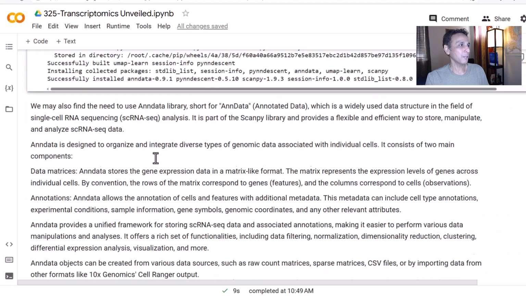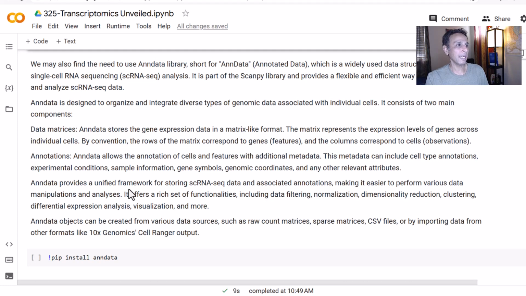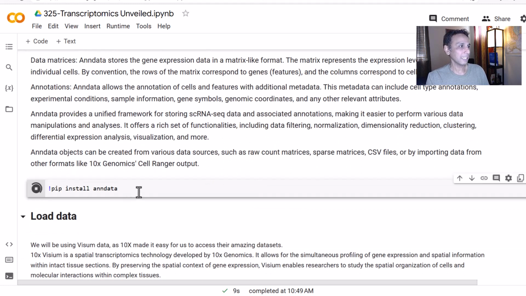Let's go down, and now let's go ahead and install AnnData. Now, I put a lot of text here. In fact, I took the time to put all of this in. If you want to look at what it does, AnnData is a widely used data structure in the field of single-cell RNA sequencing, and it's part of the Scanpy ecosystem. It's designed to organize data, and AnnData just stands for annotated data. I probably have written that somewhere. But let's go ahead and install that.